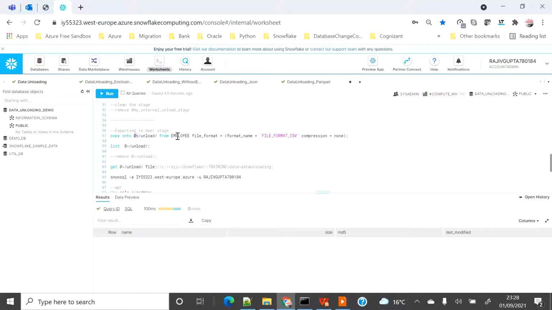So the same thing I'm going to use. I'm going to use employee, and I'm going to use the file format as file format CSV. Because in this case I'm not using the internal stage, there is no way I can provide the file format otherwise. So I am specifically using the file format keyword over here, and I'm providing the file format CSV as an input parameter, and I'm providing compression as none. So I'm not going to use any compression on the file. So if I execute this, this will again export it successfully.